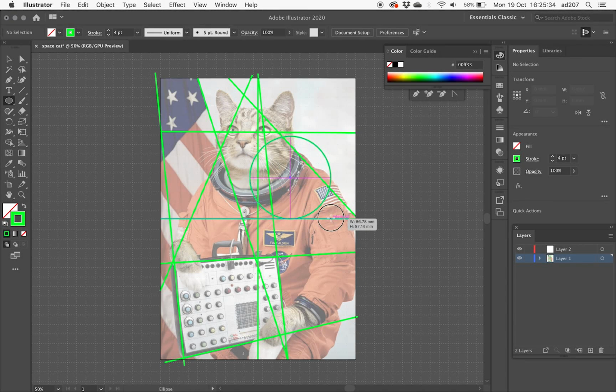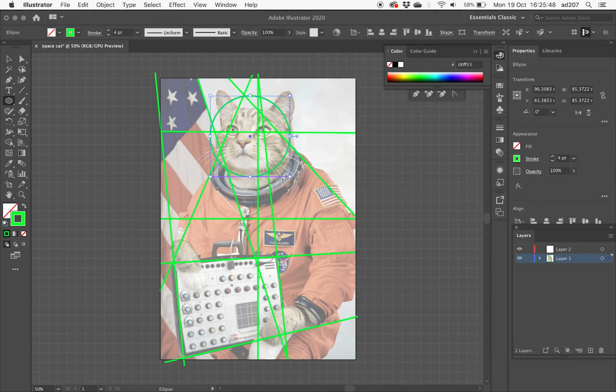If we hold down the Option or Alt key, then it should come out from a central point where we've just clicked, and I'm holding down Shift to keep it circular, and I'm just going to let go there, and I think I want to move it, so I'm going to use one of these two tools over here.